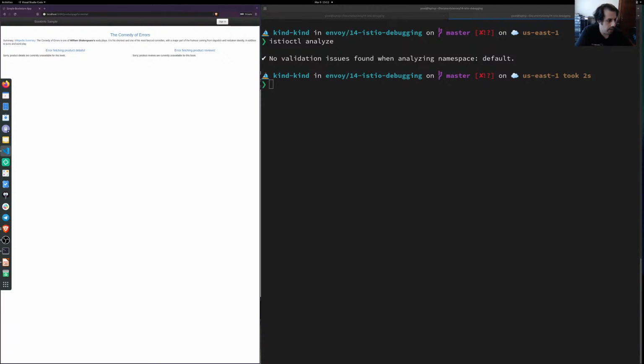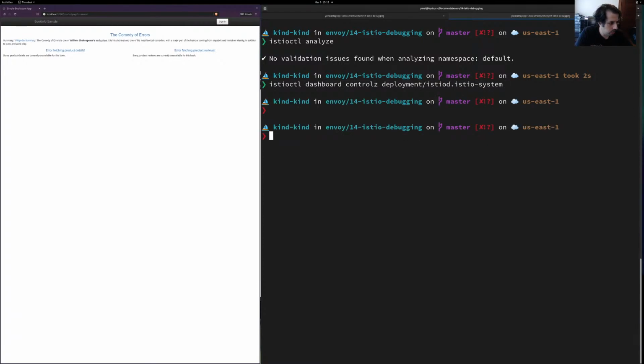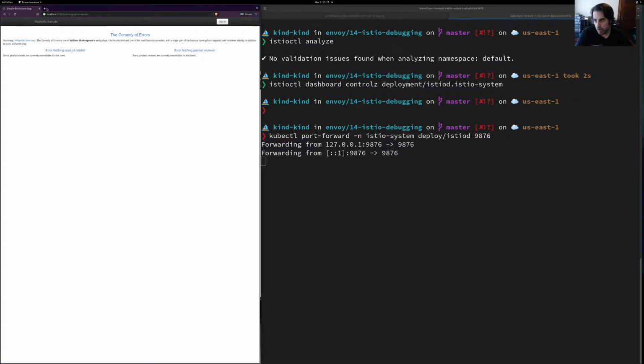Another thing that is nice with a recent version of Istio, they added, kind of like how Envoy has an admin page, something similar to Pilot. So let's go and do that. You can also access it with istioctl dashboard controlz deployment istiod -n istio-system, or you can also access it directly with kubectl port-forward, and then just open the browser.